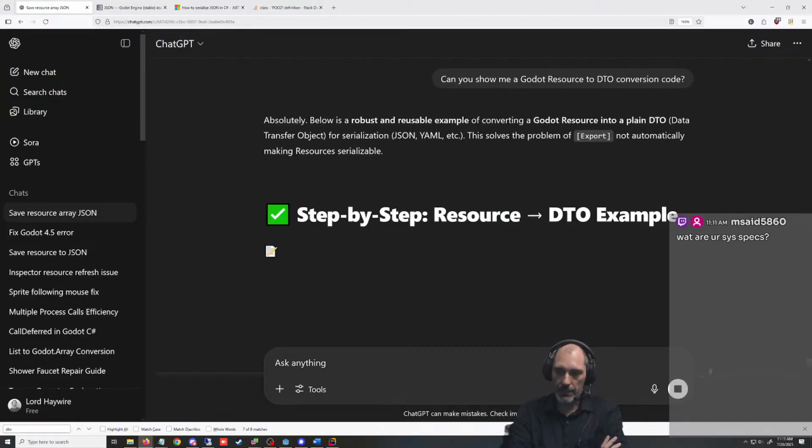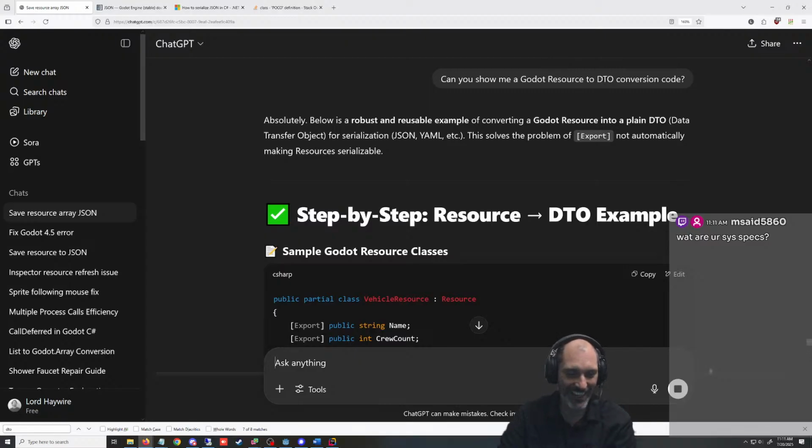What are my system specs? Dog shit. They're pretty bad.